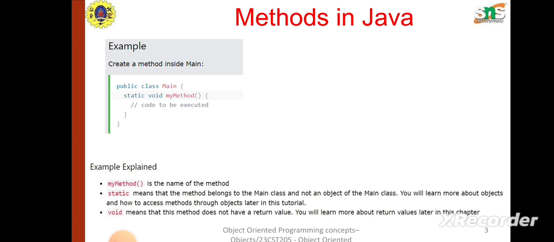For example, I'm going to create a method called myMethod which is inside the class Main. Okay, so public class Main. So this is my class. Inside that I have a static void myMethod. So this is my user defined method.